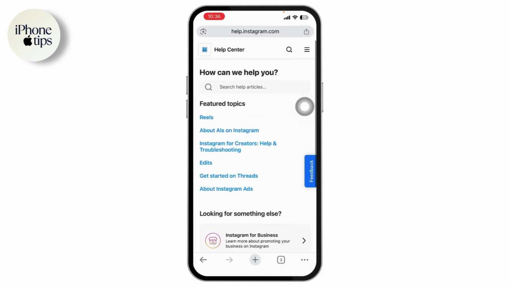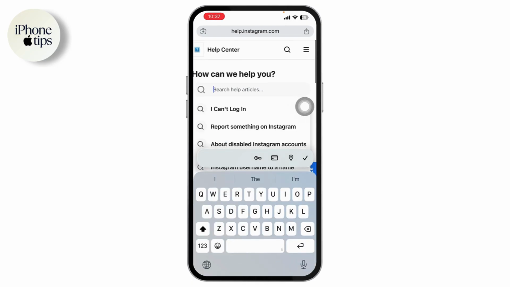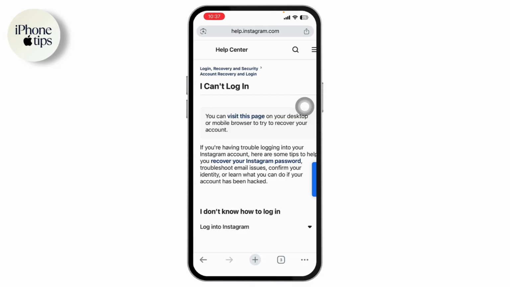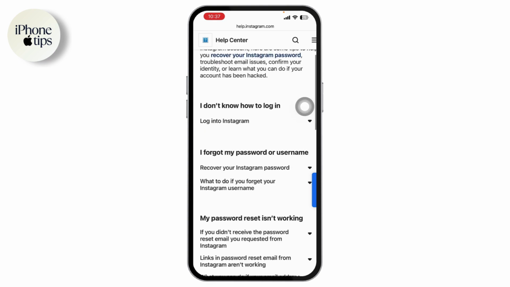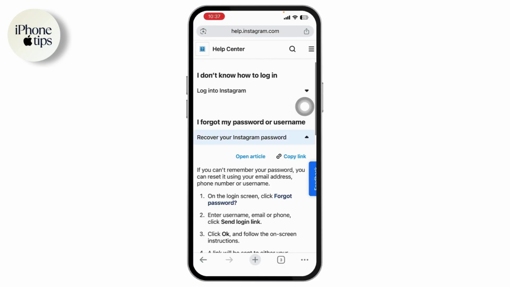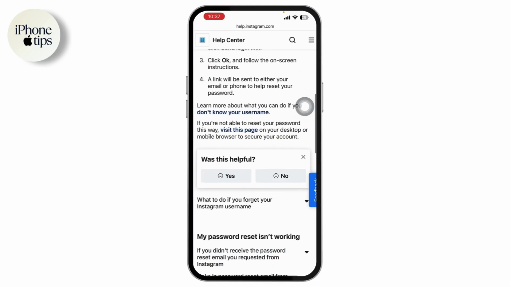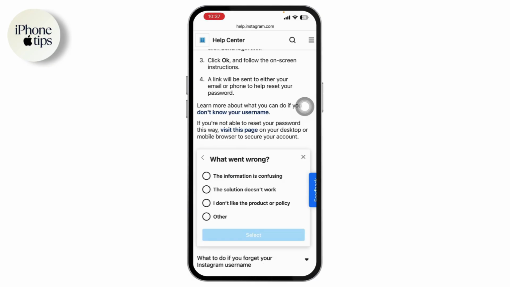Now, you need to just scroll down a bit and then you may have some options, or you can also tap on search help articles and then you need to go with I can't login. And then you can tap on recover your Instagram password and you'll be able to change your Instagram password. Scroll down and tap on recover your Instagram password. Go with the drop down. Scroll down again and then go with was this helpful and tap on no.